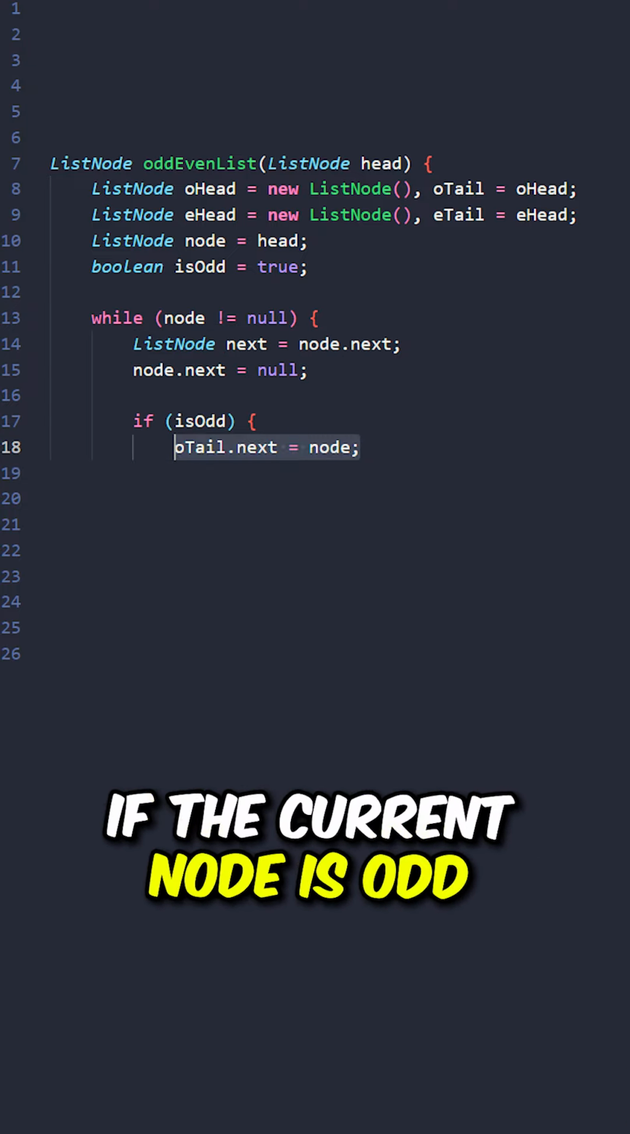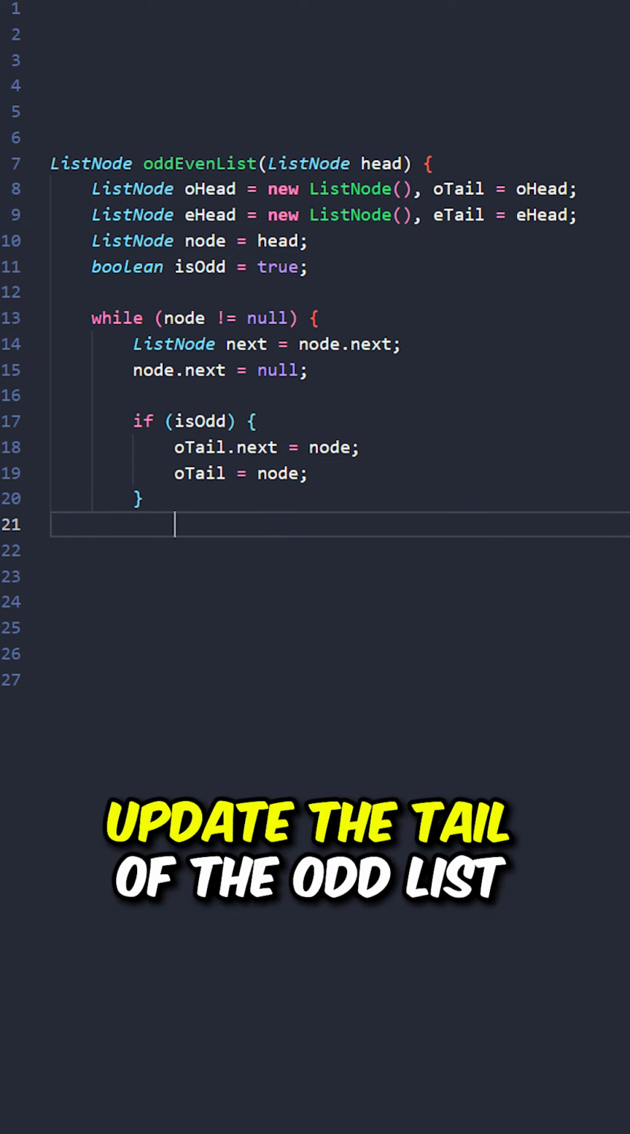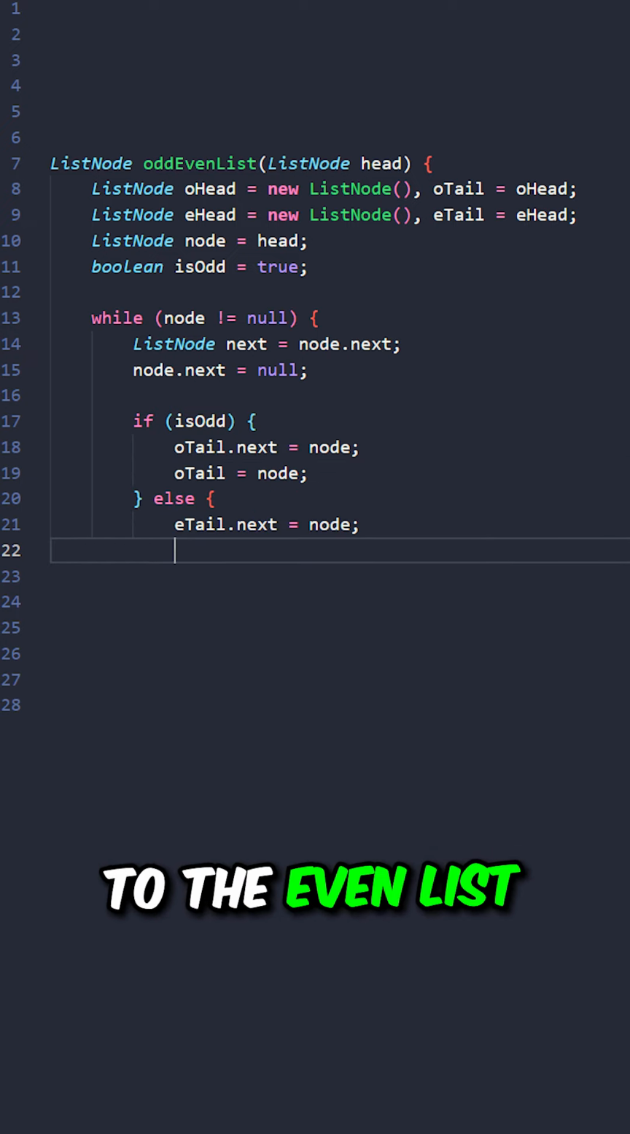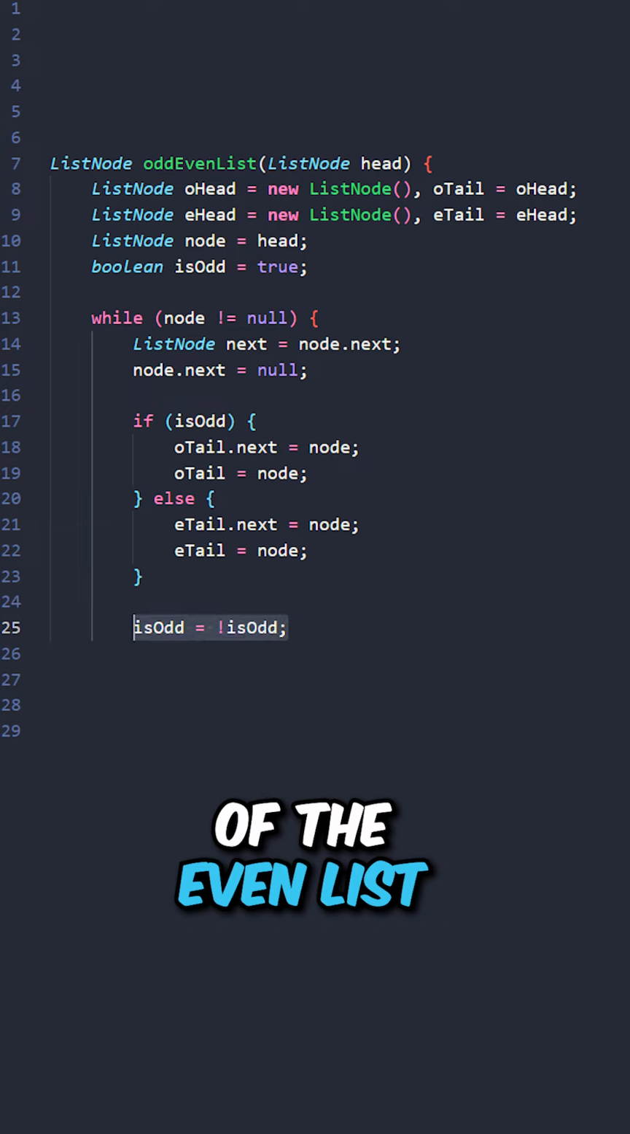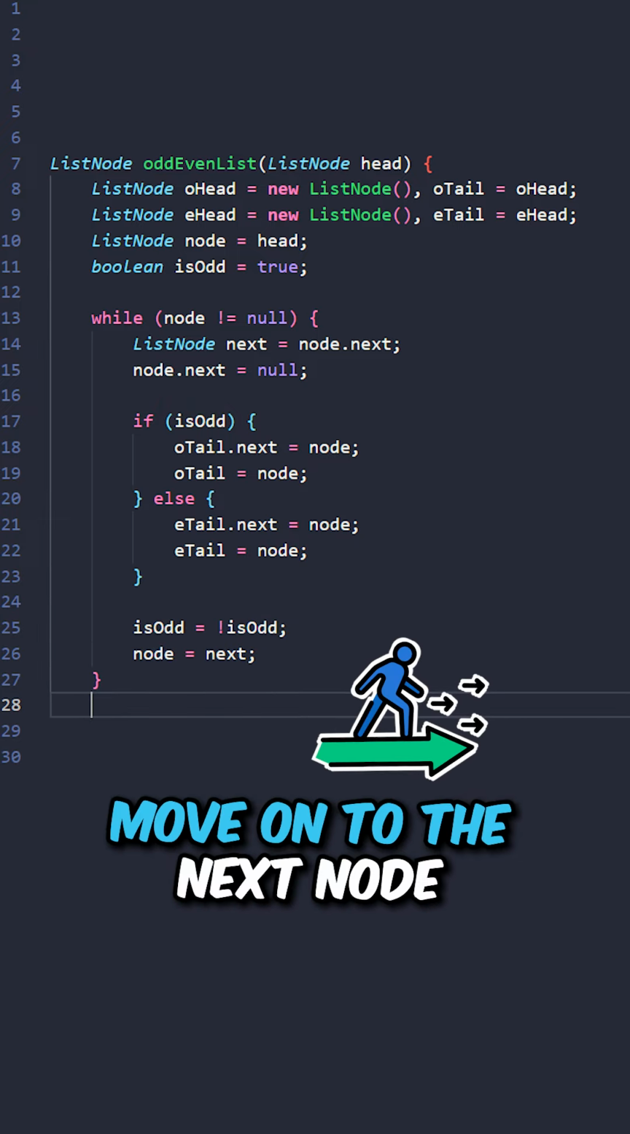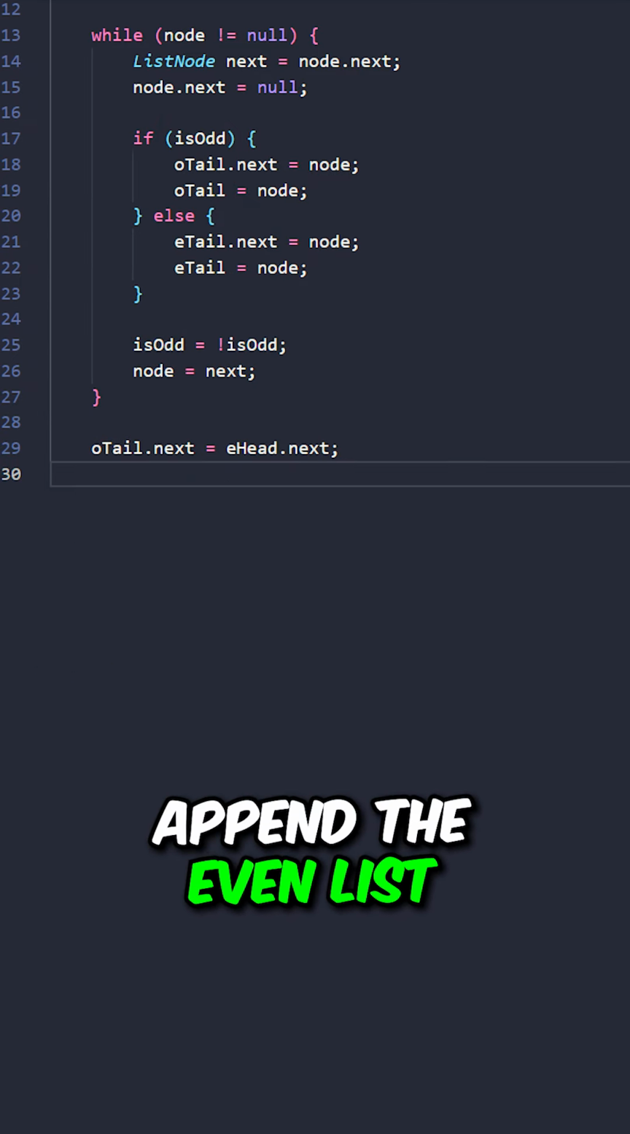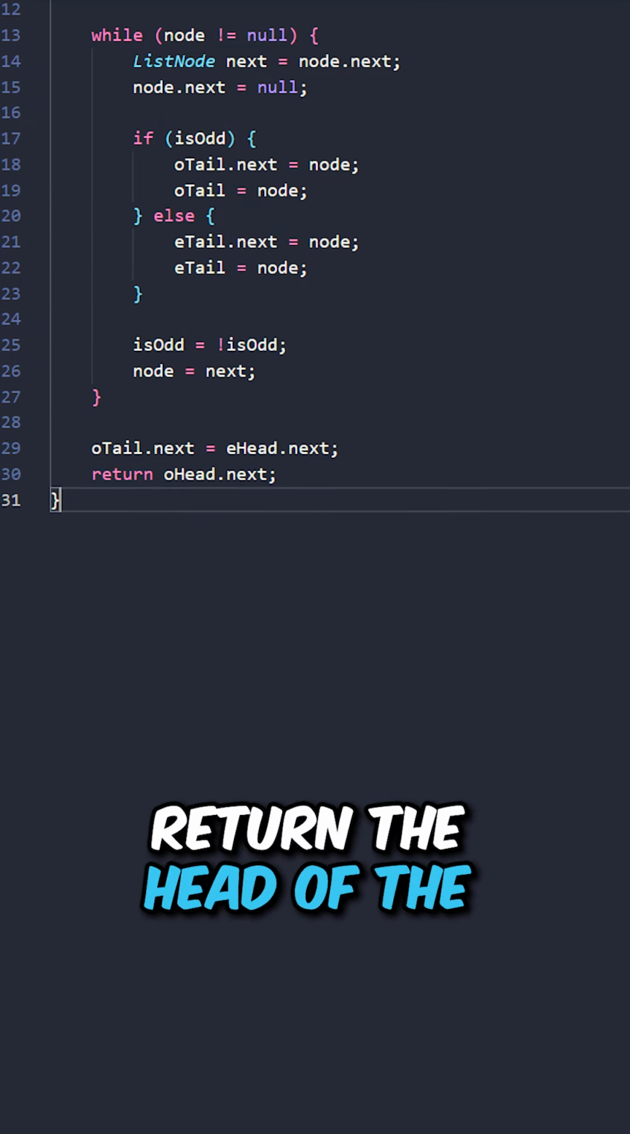If the current node is odd, append the node to the odd list, update the tail of the odd list, else append the node to the even list, update the tail of the even list. Flip the value of isOdd, move on to the next node, append the even list to the end of the odd list, return the head of the odd list.